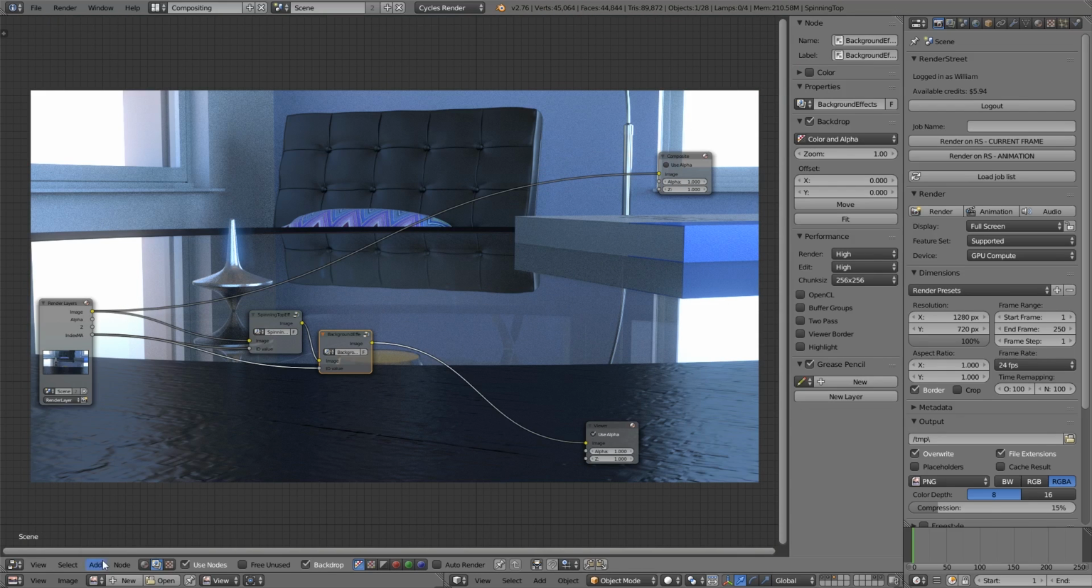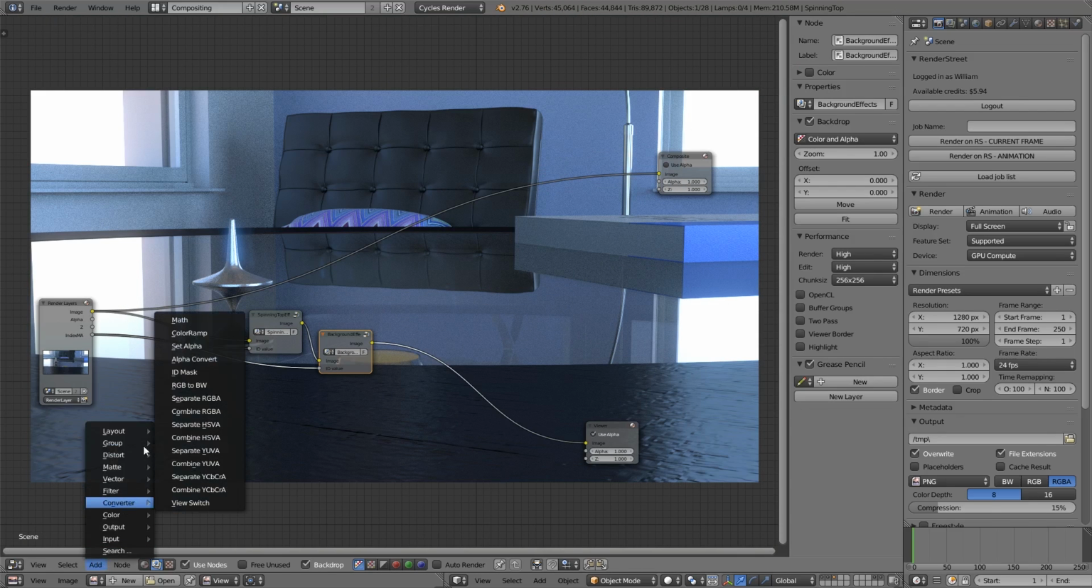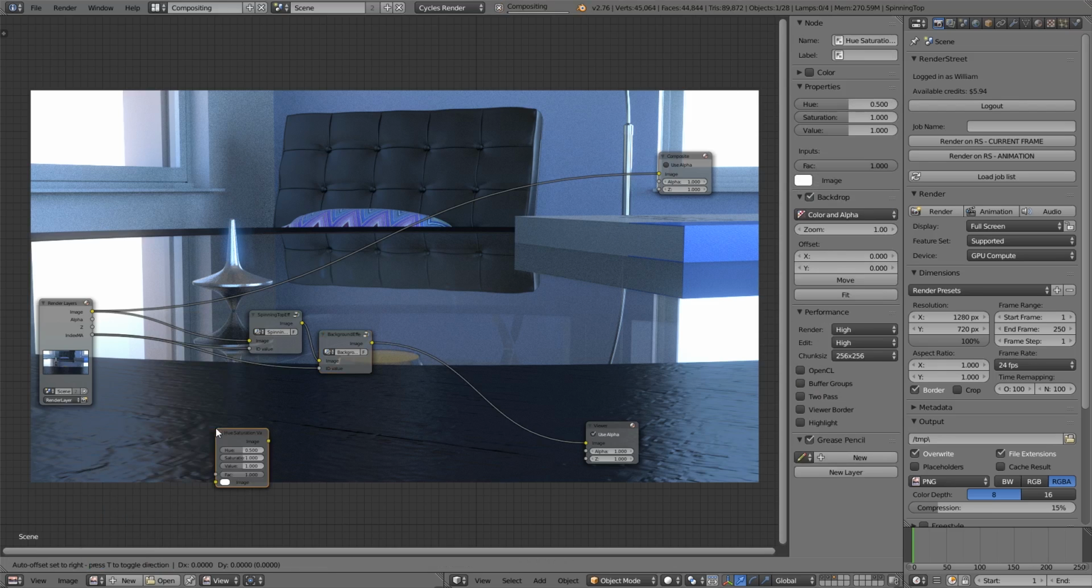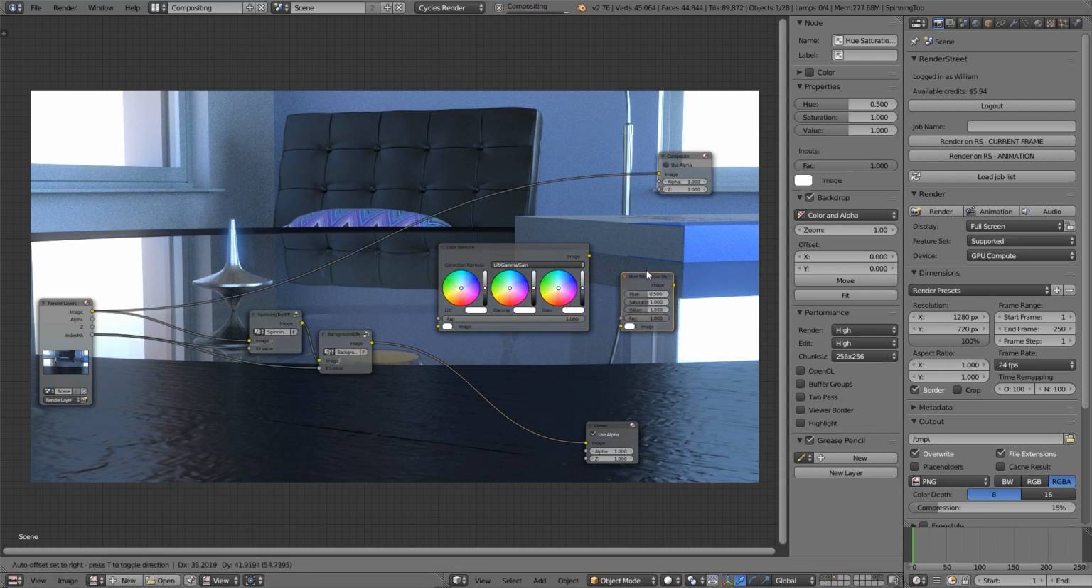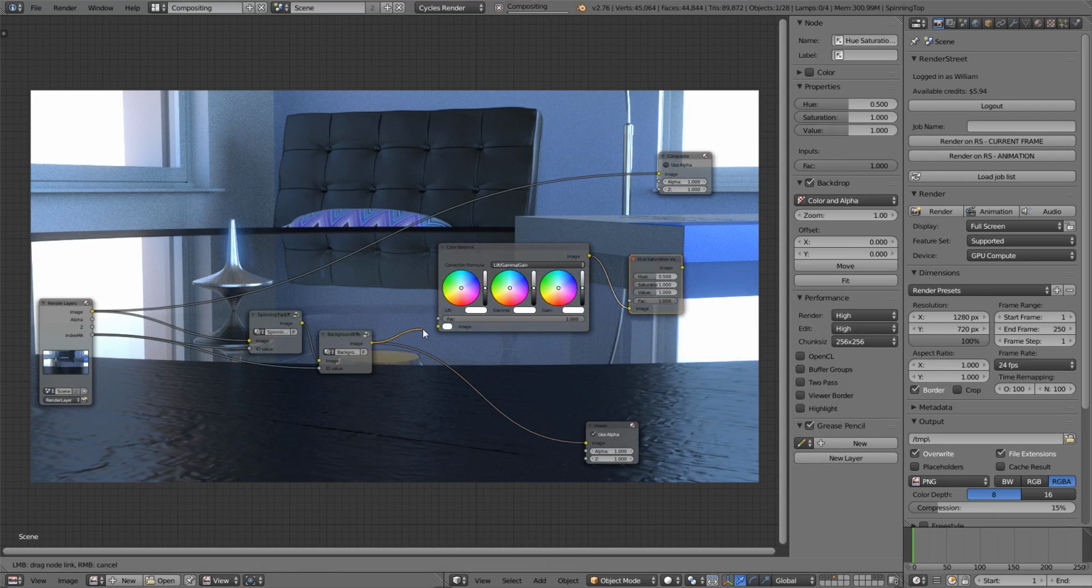Awesome. Okay, very little to do now. We're just going to add in a color balance node. No, in fact, I'm going to keep a hue and saturation as well. Add in a color balance node. Connect those chaps together. And then put the viewer in there.